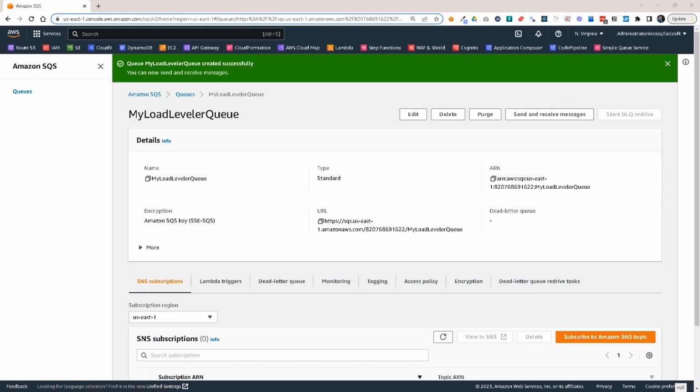One thing that you're going to need to do is you're going to need to save some things from here because you will need them later. So you have your queue here, and you have here this URL, and you need to copy the part which contains your account number and the name of the queue, and save this for later in some notepad or something somewhere.